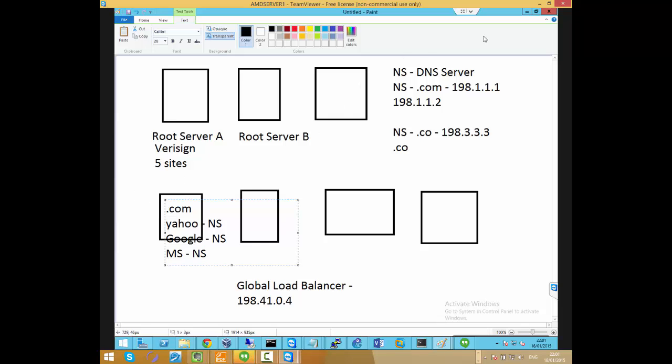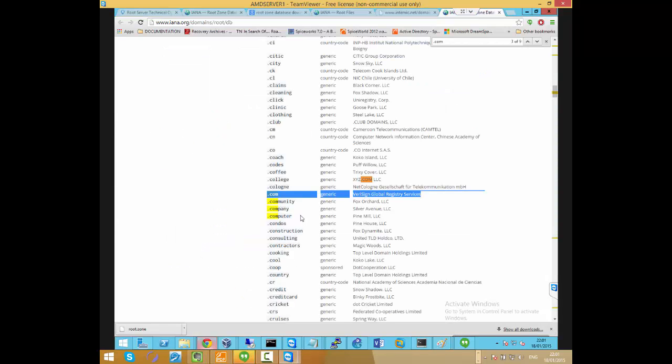The same thing with .ac. There's a company that's responsible for them. .co, this company is responsible for .co. .cn, this company is responsible for .cn. They are the ones hosting the servers for that. And the way it works is they keep going down that way. They keep breaking it down.